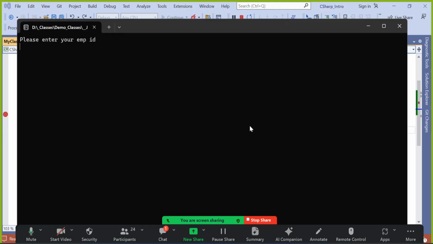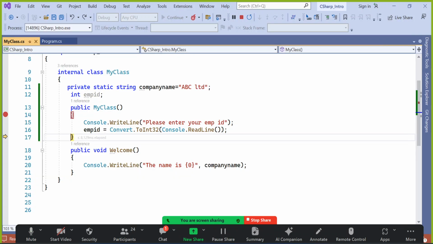Now it will ask, hey, enter the employee ID. I said my employee ID is, let's say, 750. Press enter. Then it came here. Now you got that value, 750. As of now, it was nothing. But now I got 750. Company name is globally for everybody, ABC Limited.